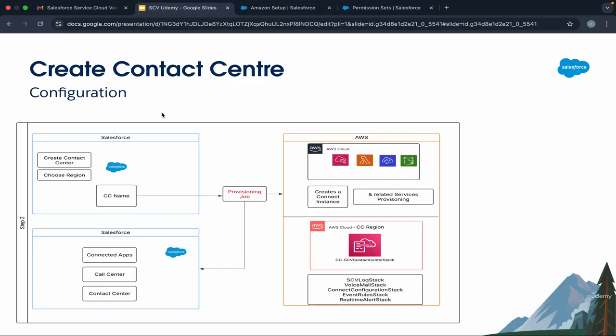And if I switch back here, what happens behind the scenes is that when we created a contact center, we chose a region along with a name. Similar to that, a provisioning job kicks in that hits the same AWS account and creates your Connect instance. Along with that, there are a lot of resources which are provisioned and maintained by Salesforce with the help of CloudFormation templates. So earlier we have seen that it utilized North region CloudFormation templates to create and manage your AWS account. But for it to manage your contact center, it uses the CloudFormation templates in the region that you have chosen, which I'll show you in a moment.